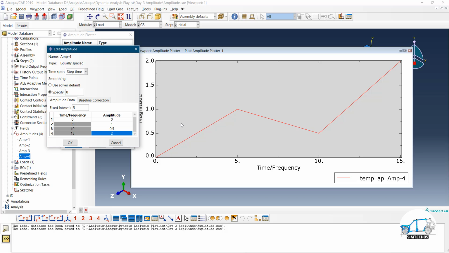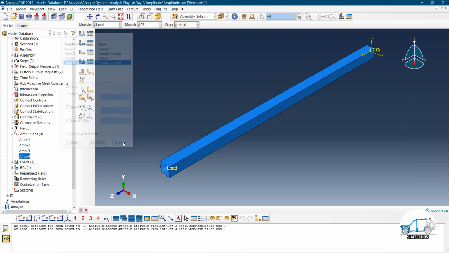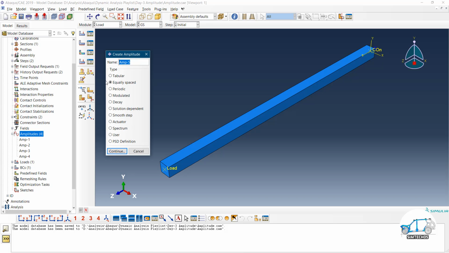So you need to do less work here compared to the tabular form if you have a fixed interval. Make sure you have a fixed interval. If you have a variable interval, then you can utilize the first type of amplitude. The next one is periodic. That is the most important one, and people always suffer with this.